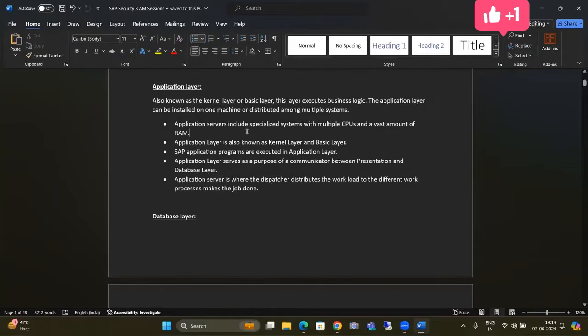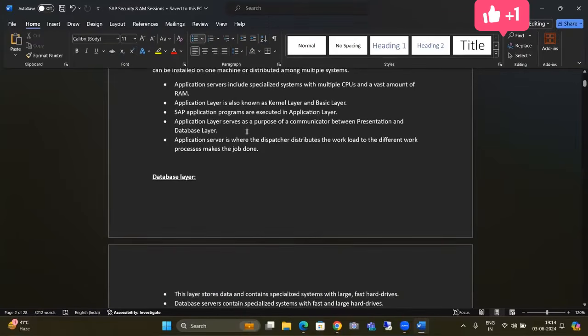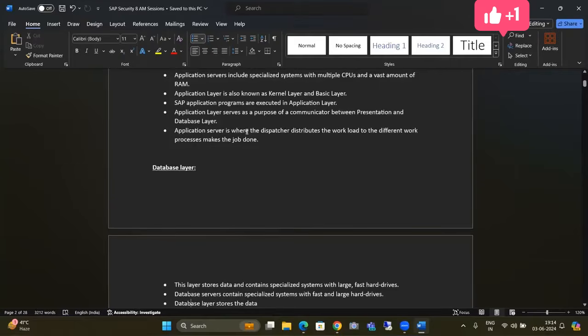Its application servers include a specialized system with multiple CPUs and a vast amount of RAM. SAP application programs are executed in the application layer, and it serves as the communication between presentation and database. It's just basic information. All the work that a CPU does, the application layer does for SAP.